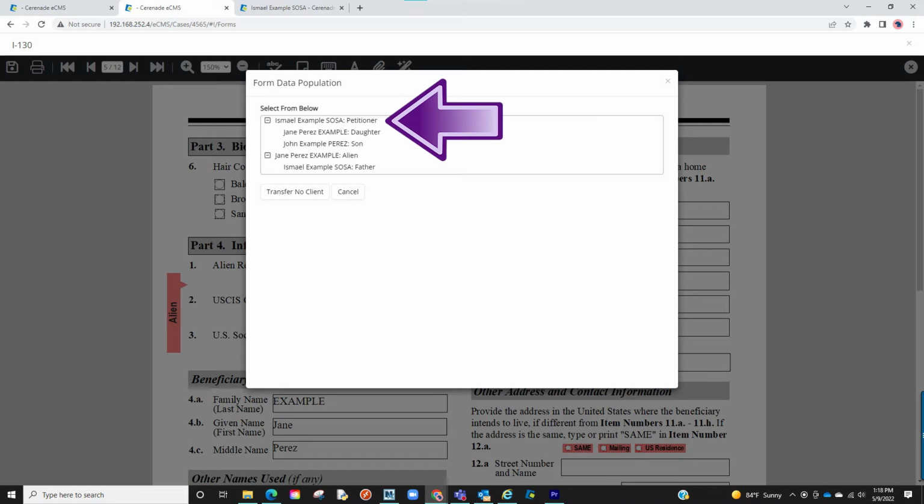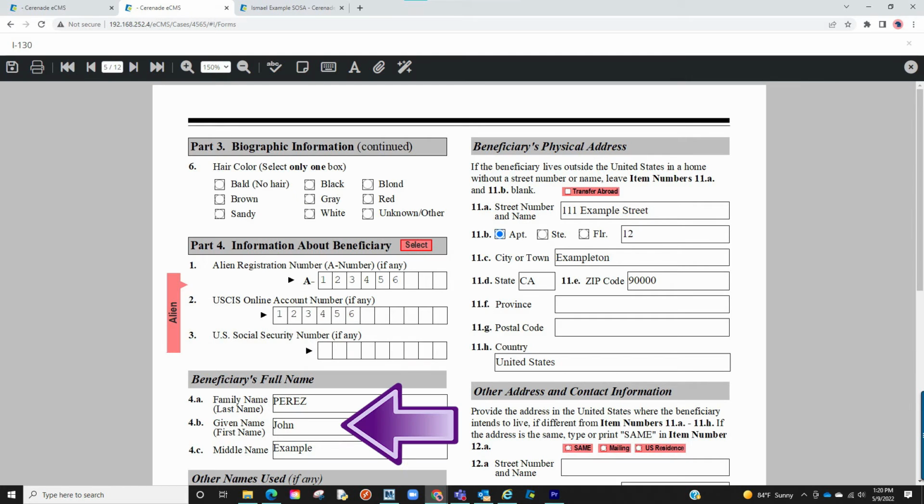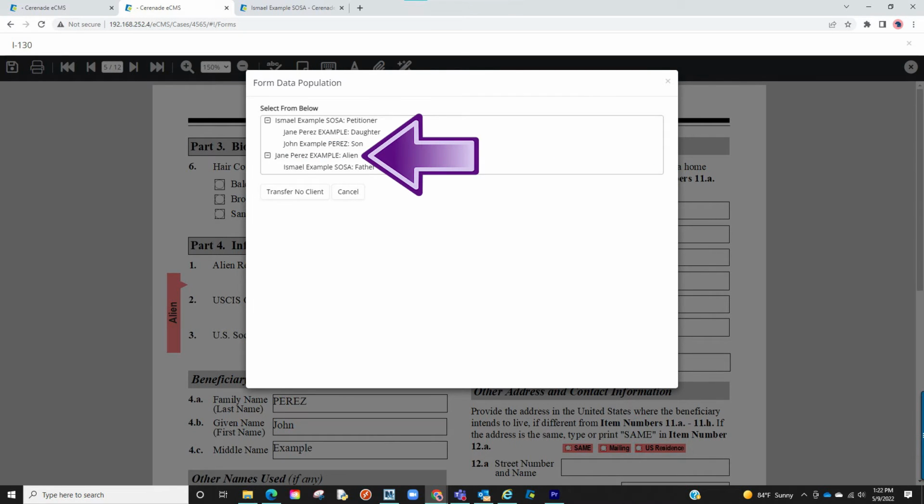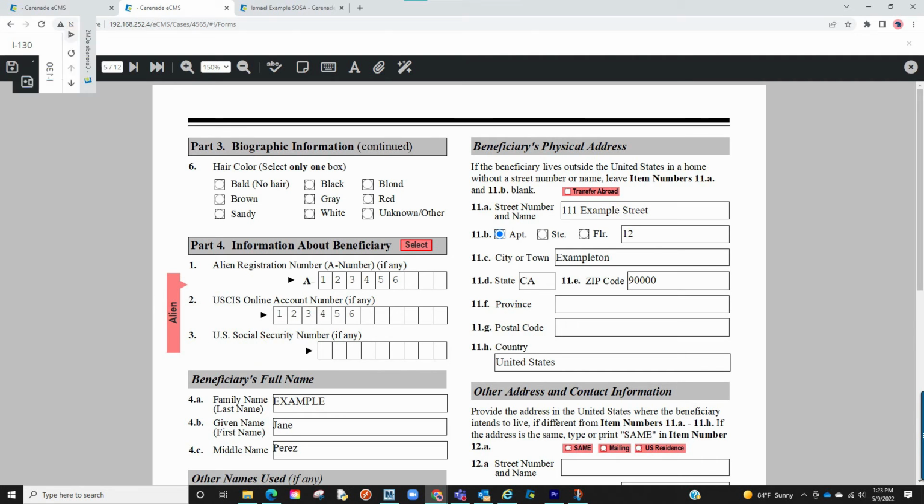We will then see who we have linked as a petitioner and who we linked as the alien, as well as people linked in their Members tab. If we select one of their names, it will populate that person's information. If we wish to bring back the person we had linked as alien, same steps, click on Select Party, replace alien and members of the alien, select the person linked as alien, and their info will be brought back.